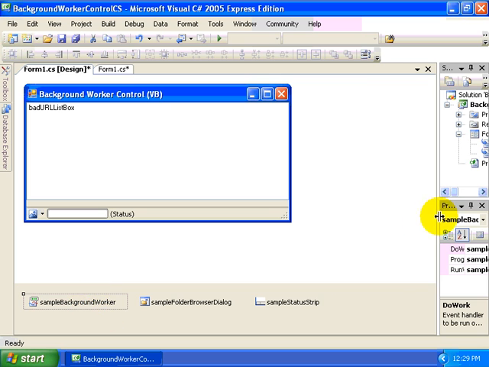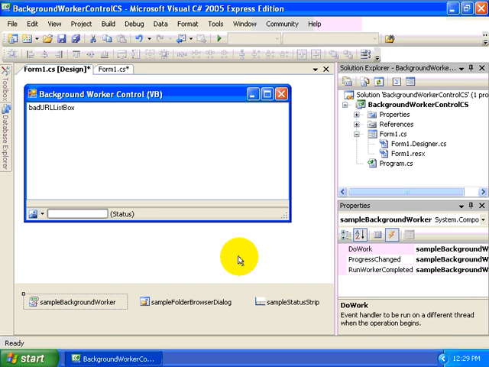And so let's take a look at, again, the events for our background worker control. The second one is progress changed. So as the background process is running, you can supply information such as textual updates or progress bar movement as the background process is continuing to work away. This progress changed event is raised each time you call the report progress method of the background worker control.